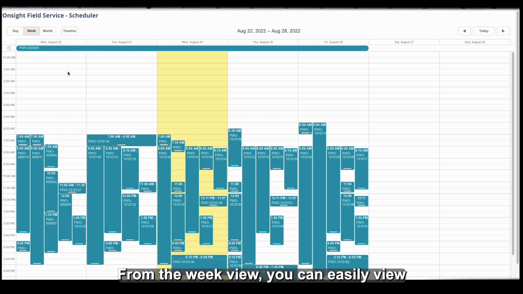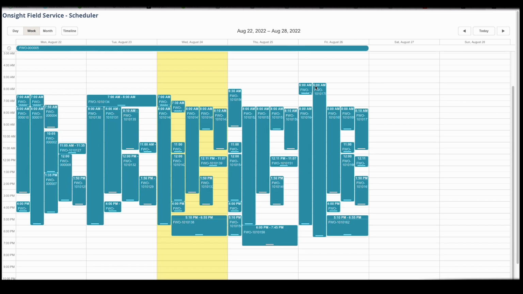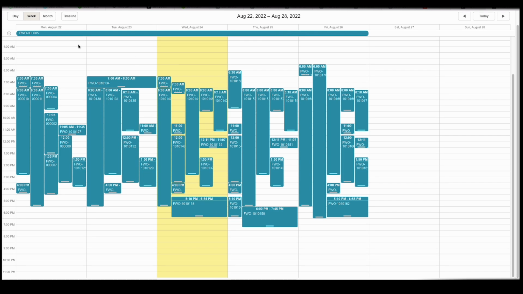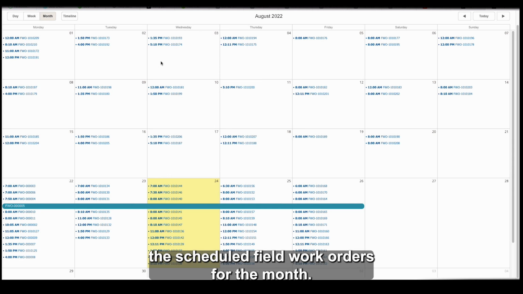From the week view, you can easily view the scheduled field work orders for the week. From the month view, you can easily view the scheduled field work orders for the month.